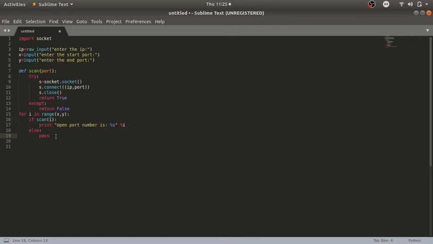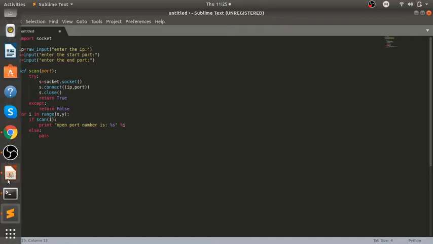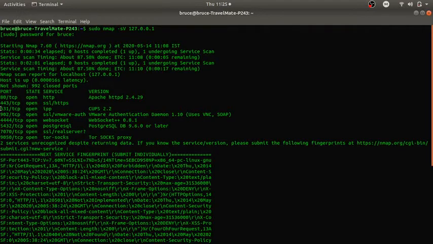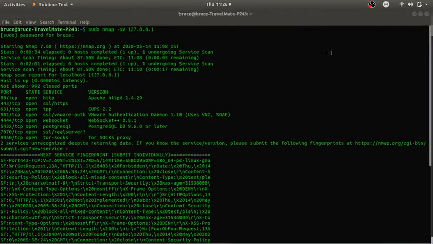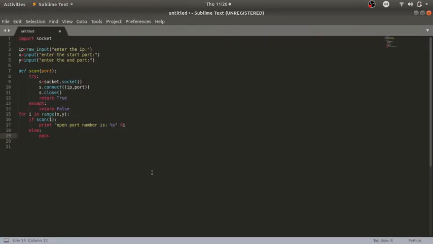Okay, otherwise we will get all the 65,535 port details written closed, closed, closed, because you can see there are just I think 8 or 9 ports open over here, and 65,526 ports will be shown closed. So we cannot just scroll back to back through all the 65,000 details. So in the else part just pass. Okay, so hopefully it will work.